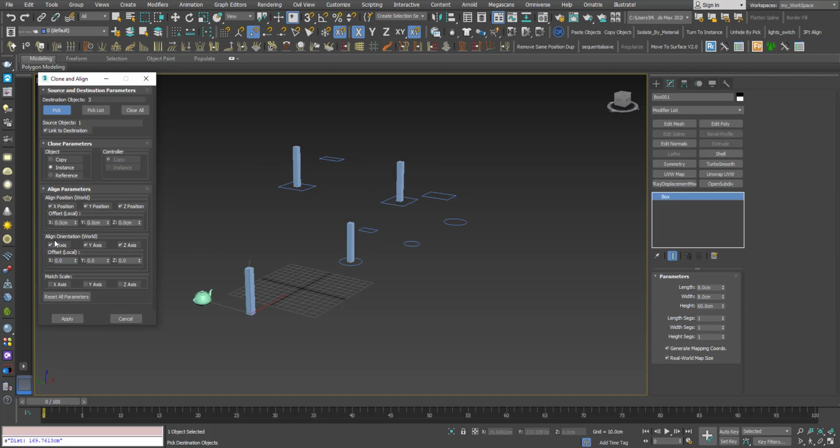Here I can choose also how I want to orient. So I can rotate the boxes on the Z axis or on the Y axis, on the X axis.